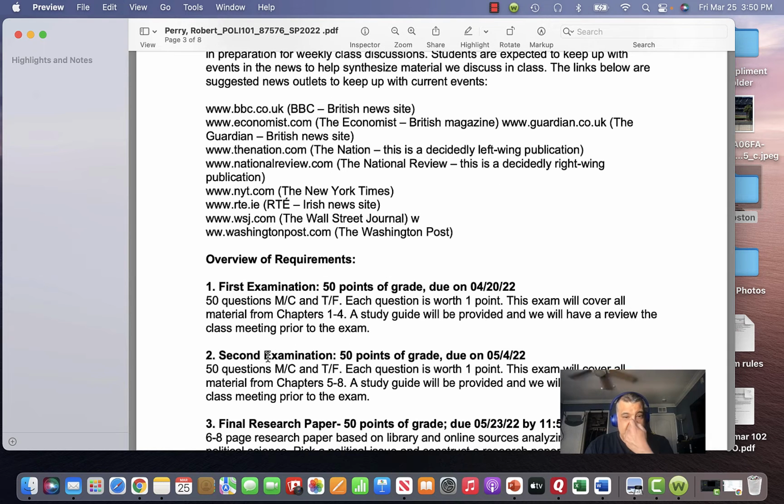So if we look at the requirements here, we can see the dates associated with the examinations. Our first examination is going to be due on April 20th. It's going to be over chapters 1 through 4: 50 questions, multiple choice, true, false. You'll have 2 hours to complete it. If you have an accommodation provided by DSPS, definitely let me know, and I can put in more time. It shouldn't really be an issue.